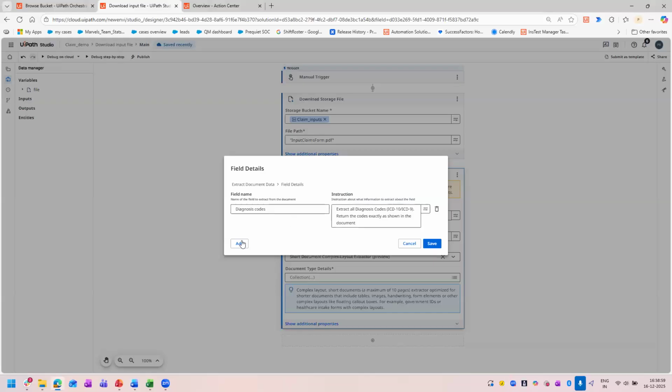So this is the first field. Once I create it, I can click on add, and it will create a new field for me. And likewise, I'll be creating all 5 fields.